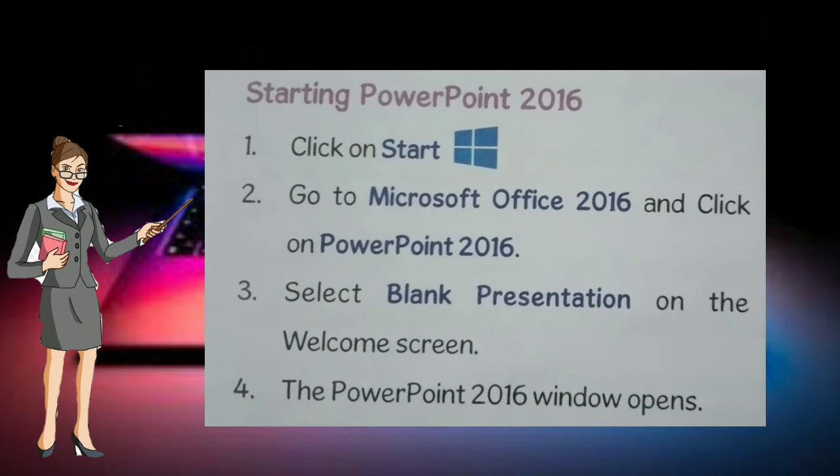The following steps are there. First, click on Start button. Second, go to Microsoft Office and click on PowerPoint 2016. Third, select blank presentation on the welcome screen. Fourth, the PowerPoint window opens.